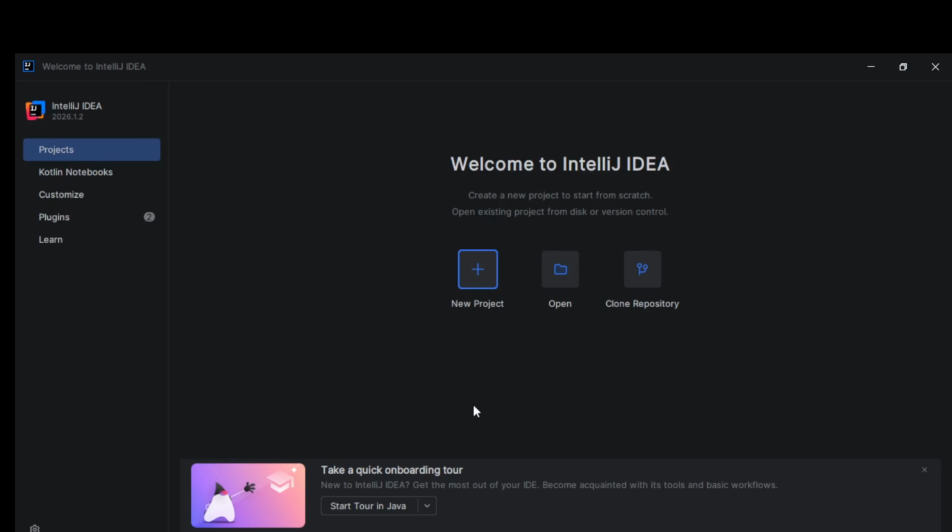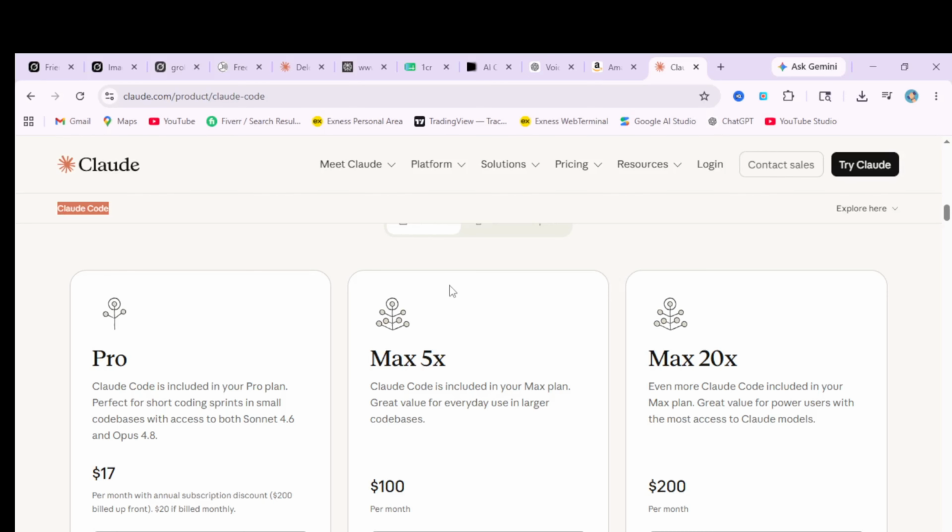Step 1. Install the Claude Code CLI first. This plugin requires Claude Code to be installed separately before anything else. Head to Claude.com Claude Code, download the CLI for your operating system, and complete the installation. You'll also need to authenticate with your Anthropic or Claude Max account during this step before moving forward.